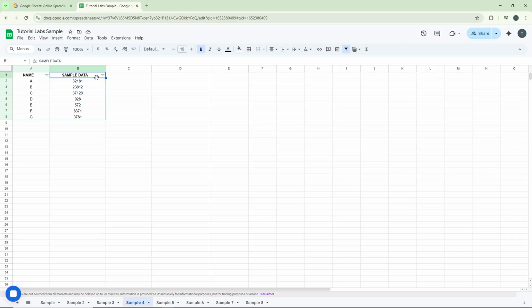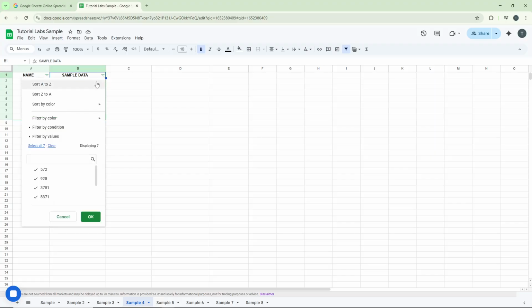Next, locate the column that contains the numbers you want to sort and click on the filter icon that appears beside that specific column header. A drop-down menu will appear with several options. From this menu, you can choose either Sort A to Z or Sort Z to A.